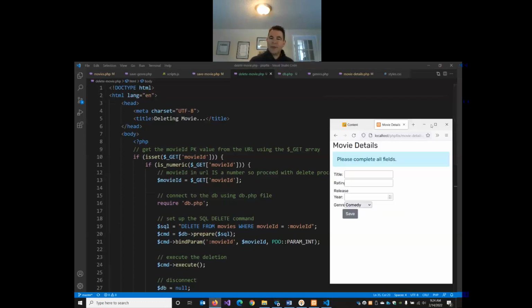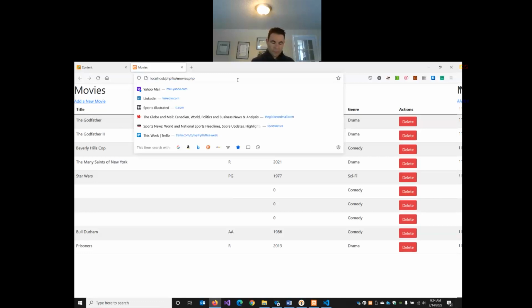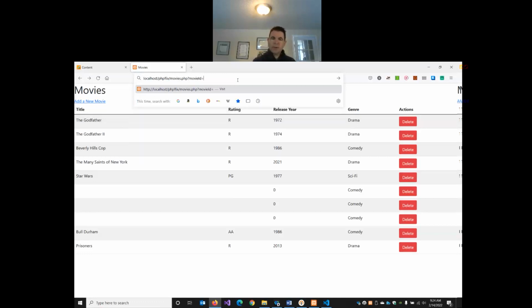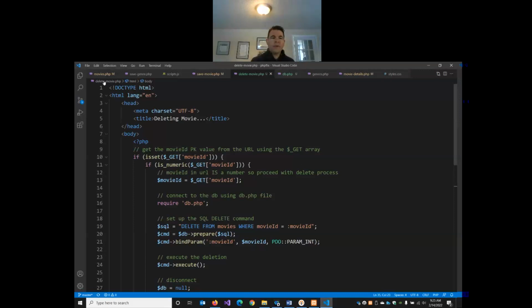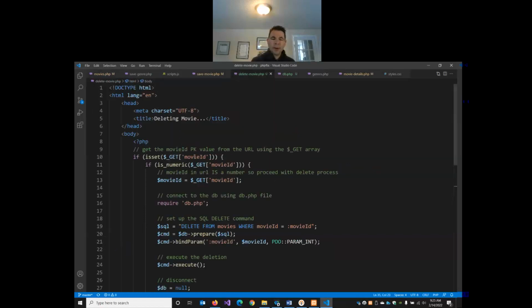Okay, Tyler, is the proper movie ID being passed? So when you click, do you get a valid movie ID, for example? So you should, first of all, verify the URL, and this is case sensitive. I've used camel case for the movie ID parameter on my link in the movies page. So you also have to use camel case in the delete page when we're reading it with the get array.